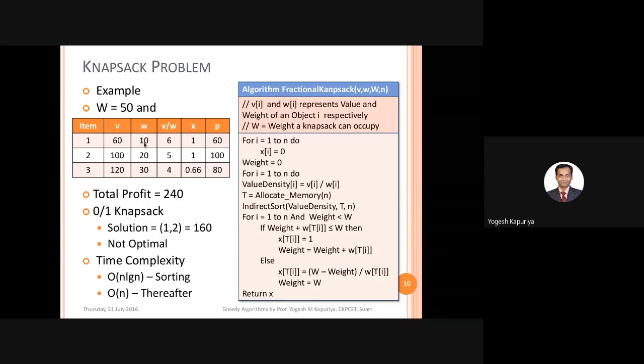So we start with the first object because the current weight of that object is 10. So 10 is less than 50, so we'll select it entirely. Then next is 20. 20 is less than 50 minus 10. So 40, we'll select entirely.